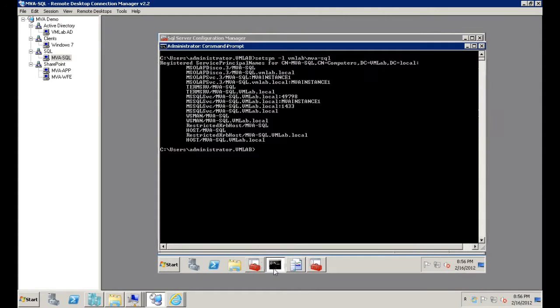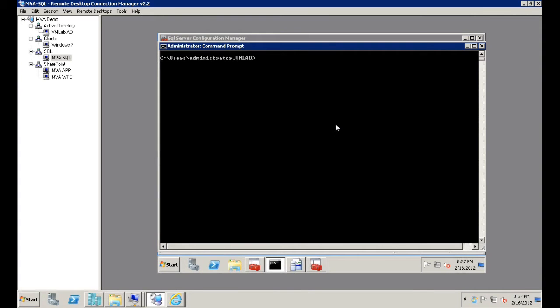So I'm going to open up command prompt and clear this real fast. I'm going to show you setSPN. setSPN is the tool that we typically use to register service principal names, but it also is a tool to query service principal names and accounts. So I'm going to list all the SPNs for a particular server. Now I'm going to show you my SQL Server, and we should see all the service principal names that we need because all of our services are running virtual accounts.